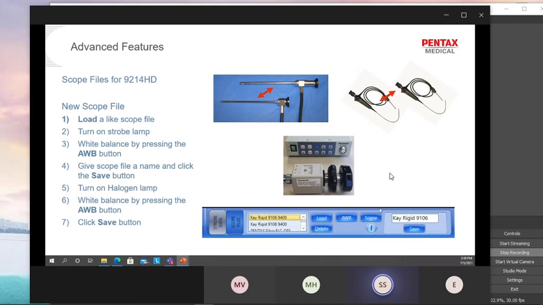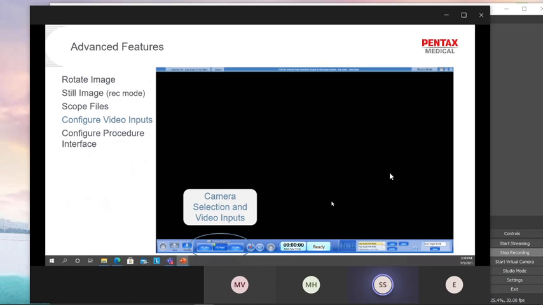Okay, so give the scope file a name. You can customize the name. You may see it is rigid 9106 9400 here. In fact, if you want to load a new file, you can type anything. It can be stores, it can be some other things, right? So turn on the halogen lamp, do a white balance, and click save, and that's it. So you'll be able to save these scopes into the scope files here.